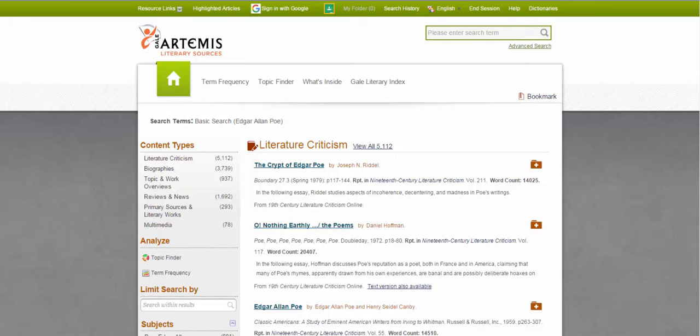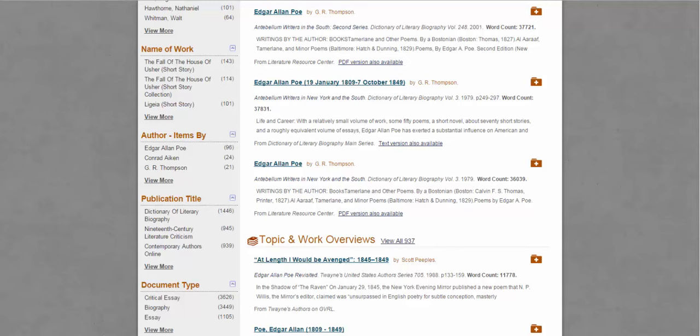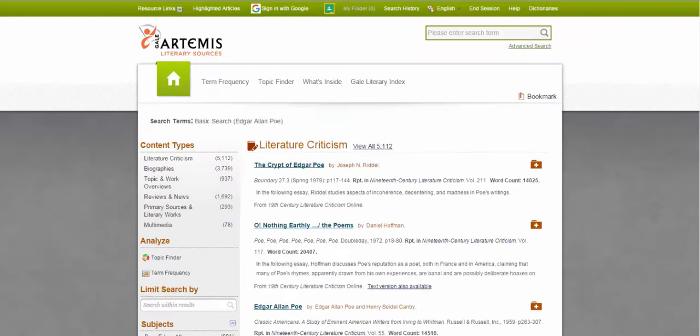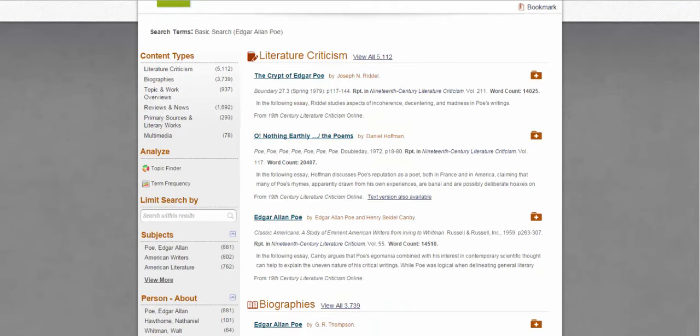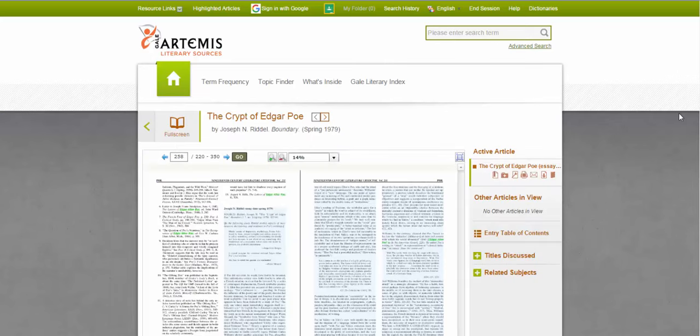Your results are broken into sections. This page only shows the first few items in each section. To view all the items in a section, you must click View All. For example, there are only 3 literature criticisms on this page, but when I choose View All, I can see all 5,112 items. Items in Artemis will display in one of 2 formats.